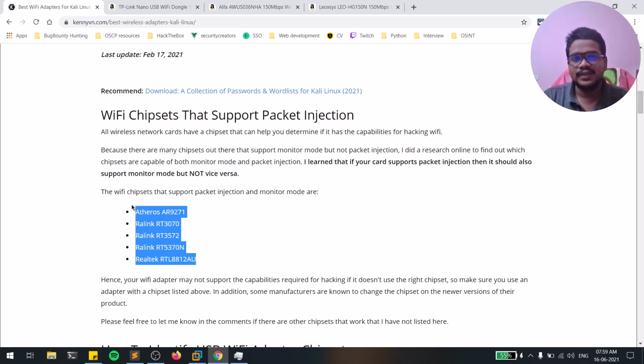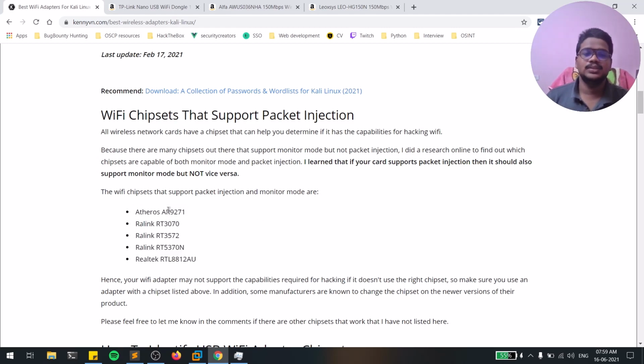The Wi-Fi chipsets that support packet injection, or monitor mode, are only a few of them. You can see the Atheros AR9271 chipset, Ralink RT3070, and Ralink R. There are many more things like this. If you are new, I'll recommend some of them based on my experience and my friend's experience. So we'll get back to that.